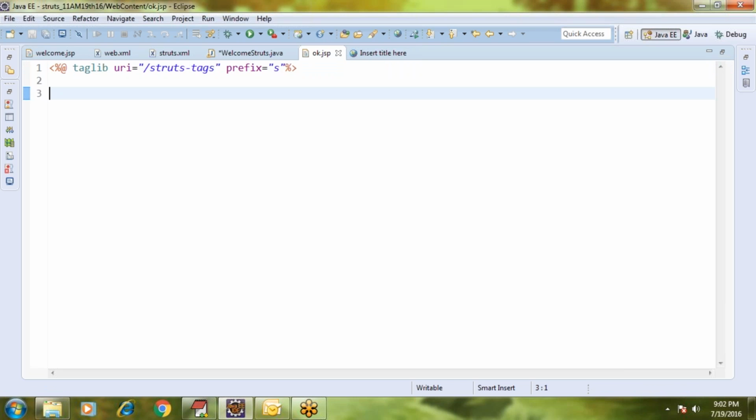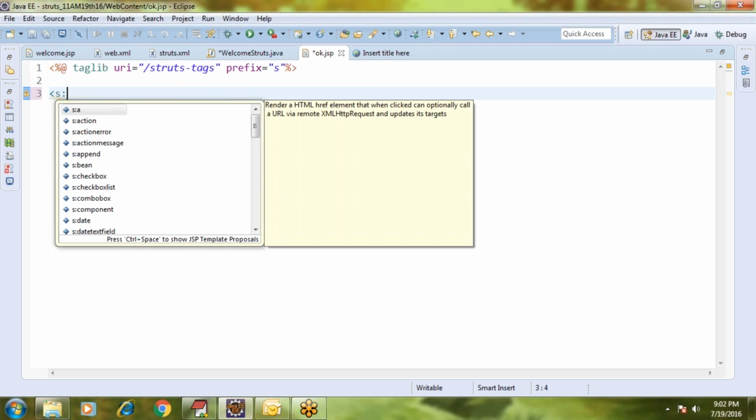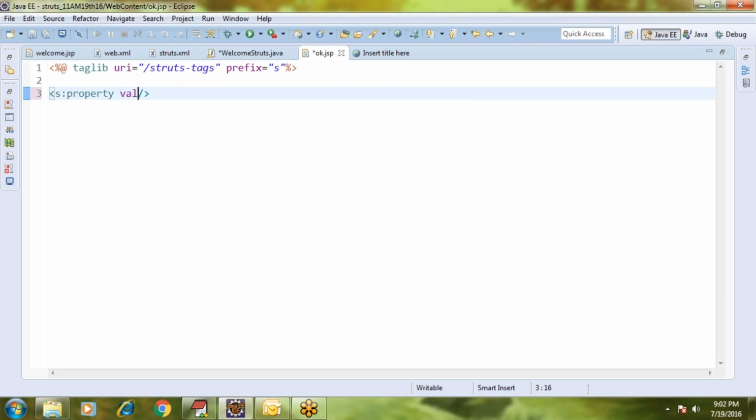Okay, now I'm going to get that property. What is the name of the property? Uname, right? How do you access it? Very simple: prefix colon property. It's a tag where we can get the value for which property? The uname property. That means user name, or else this is the value. Now go back here.